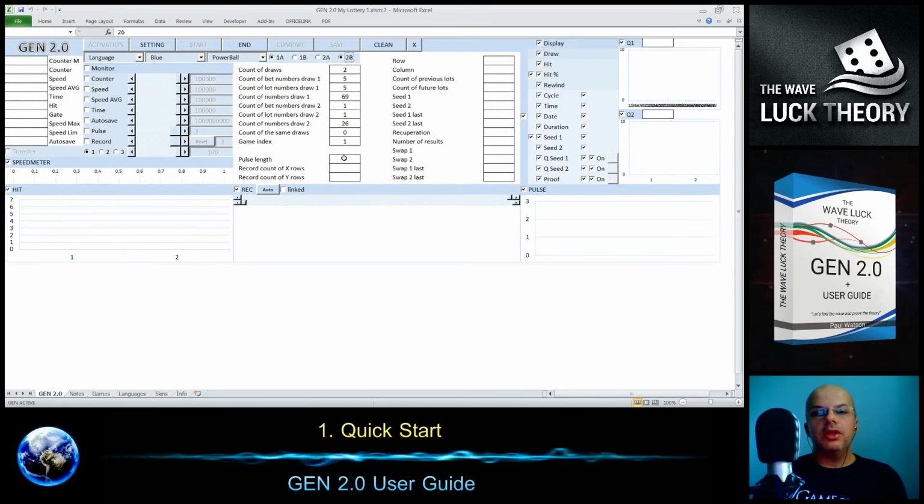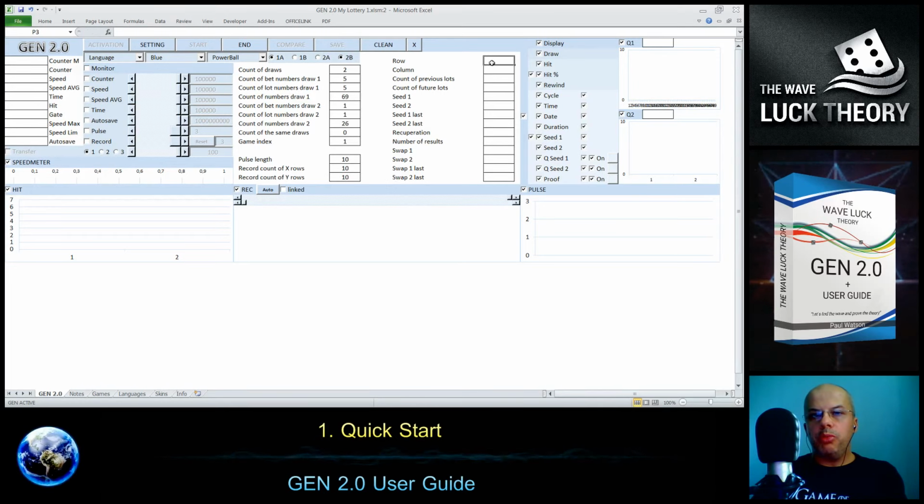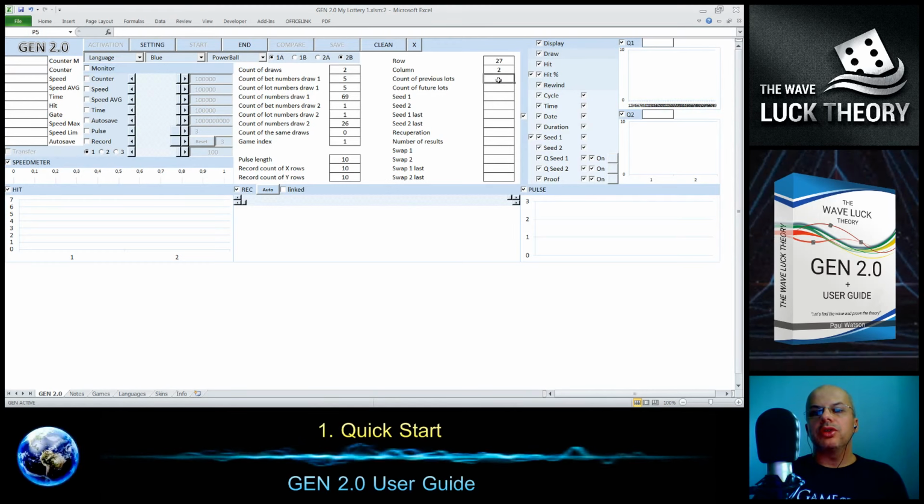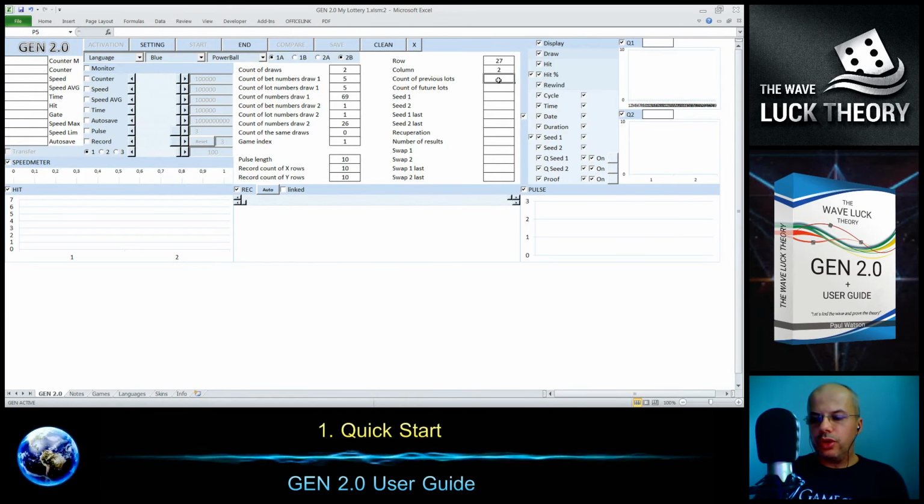Then fill in the other cells. Here we put just 10, I will not explain, it's not needed at this moment. For the row put 27 and for the column 2, which determines the start of the printing of your input and output boxes. Then a very important parameter is the count of previous lots. It's basically the history of the lottery, and there are also the non-lottery days. So we can put 100, 1000 or less. Today we will put just 3 to make the setting quicker.